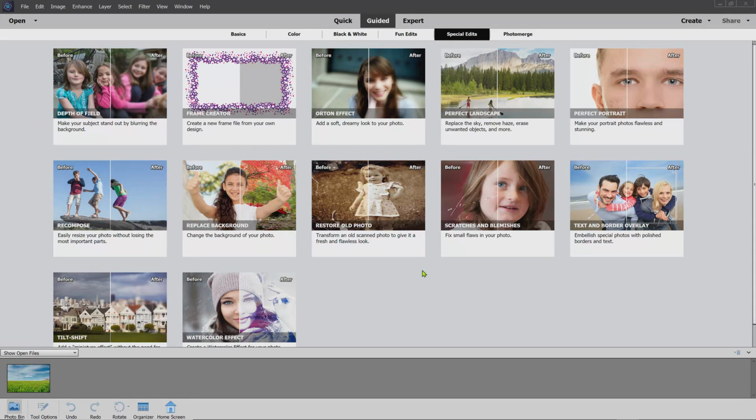In this video, we are going to do some sky replacement inside of Photoshop Elements 2021.